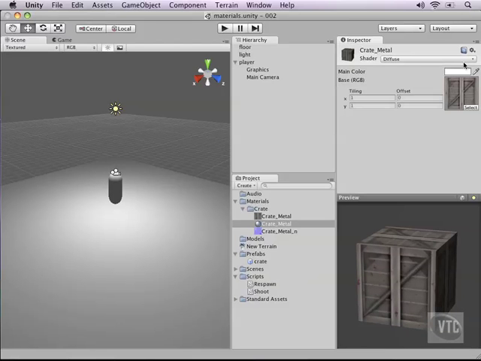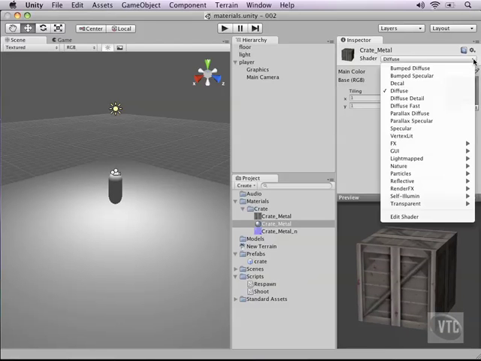Just in your material, click the shader drop down and it gives us a whole host of options of shaders that we can use. Now, by default we have a diffuse shader, and diffuse basically means it only has a texture map or a color map. There's nothing else applied to it. However, for example, a diffuse detail will add a detail map, or a diffuse fast will add a fast map. Now in this case we want a bumped diffuse because we want to add a bump map.